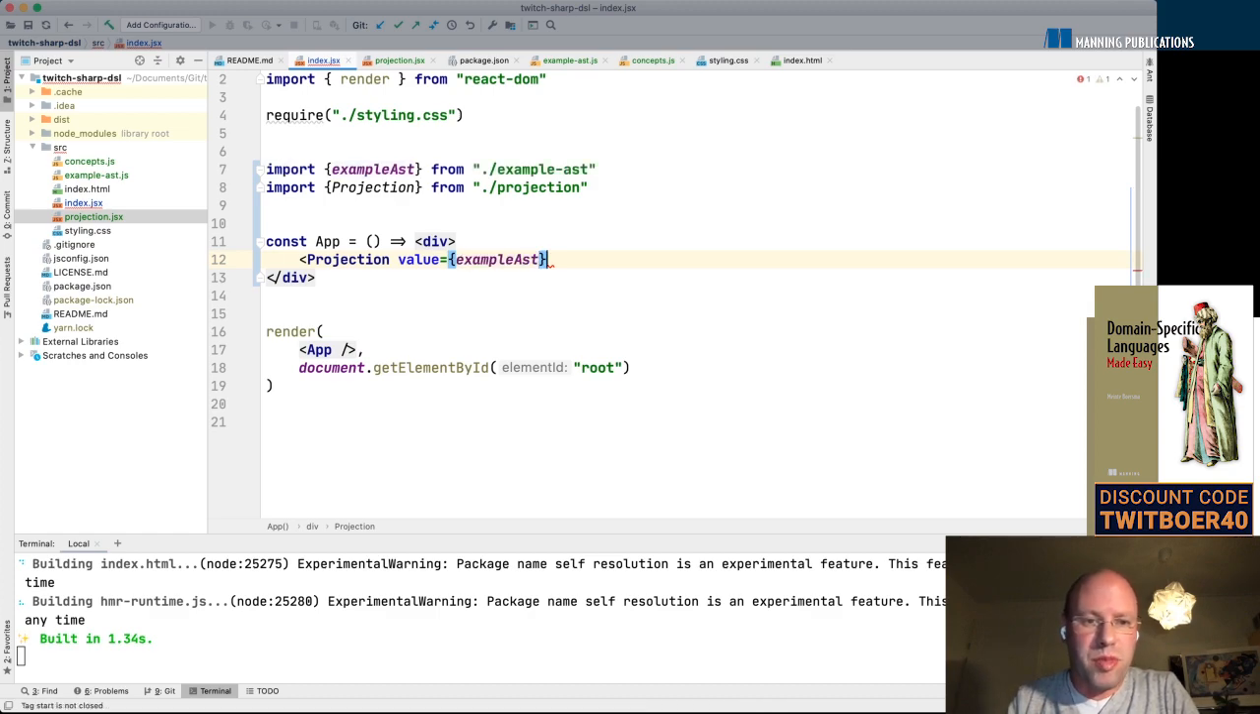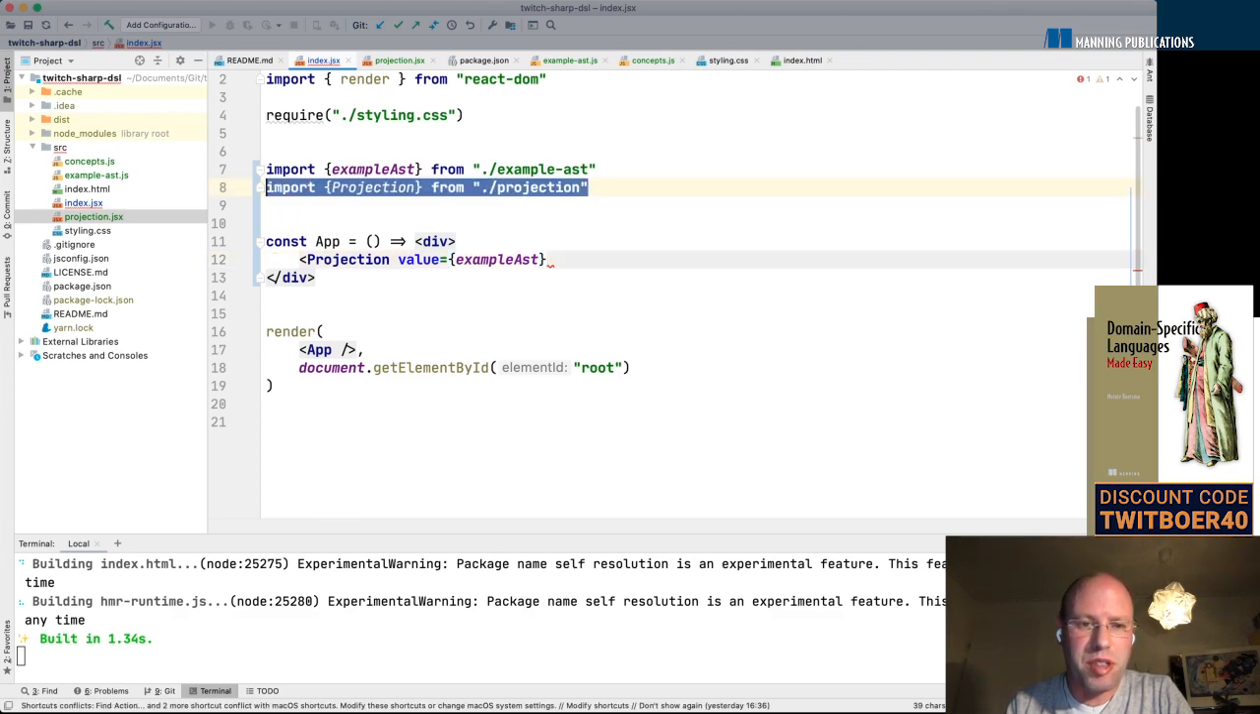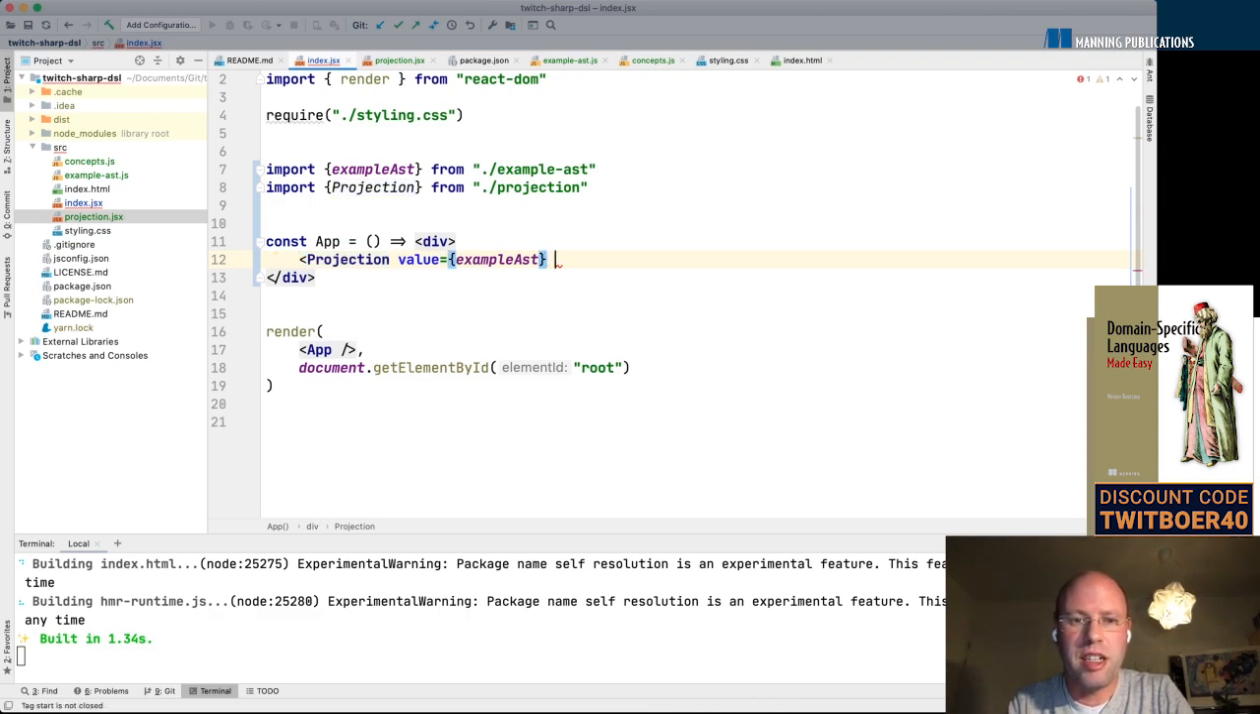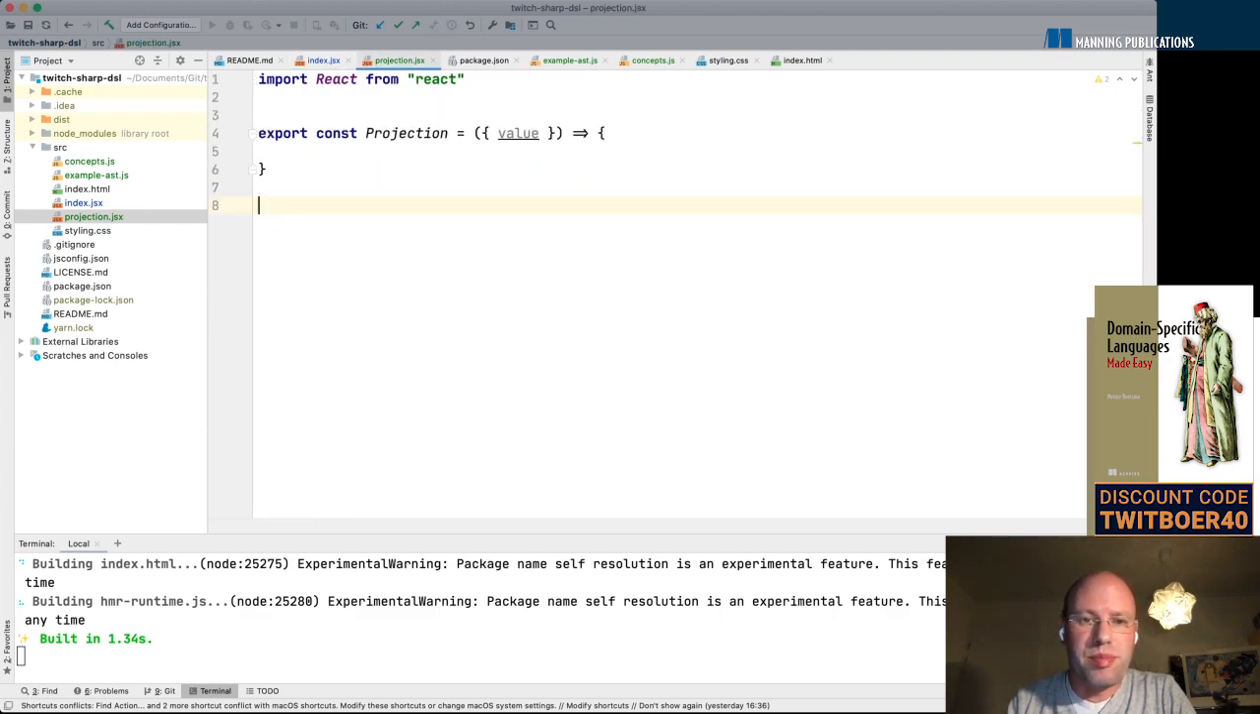So this projection component, which we now imported through this import statement, receives one value, and we put in the example AST, and then it should just project. So let's return something here. I had an idea for that. This is that, which I'm just going to copy in.